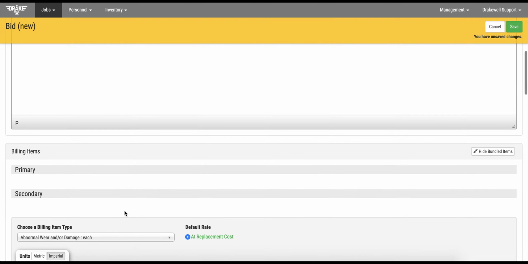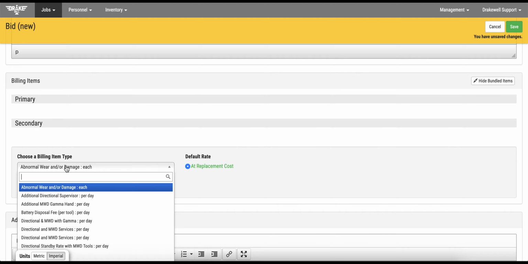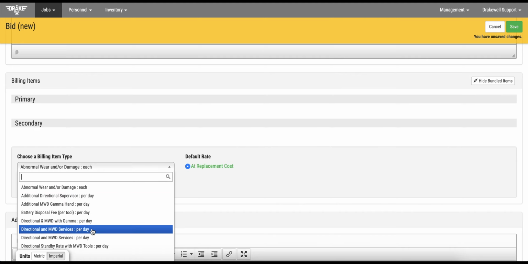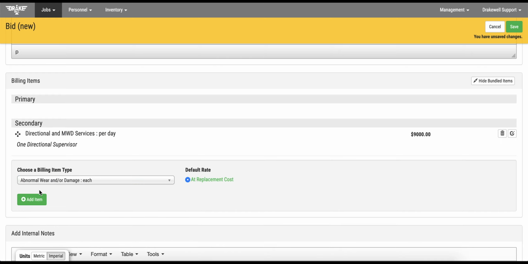Then down here, you will see billing items. So what you'll do is you'll come and you'll say, okay, I want to maybe add, this is directional services, I want to have a directional and MWD services rate per day. So I'll add it. It'll default go into your secondary billing item bucket.